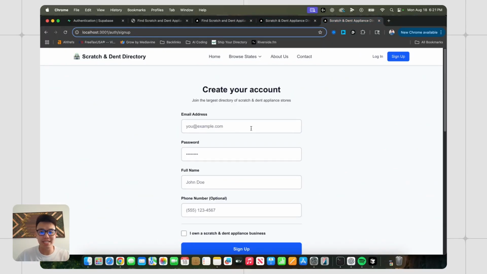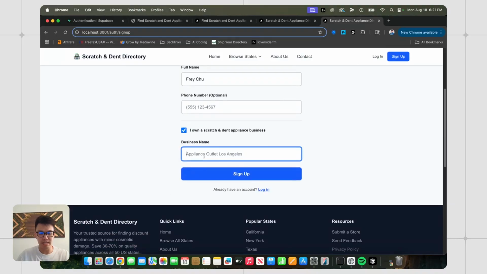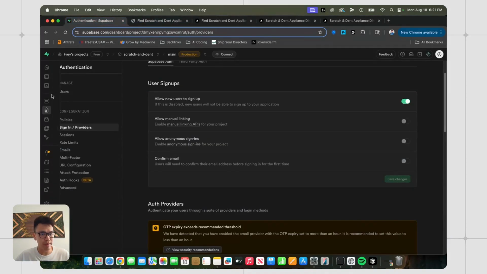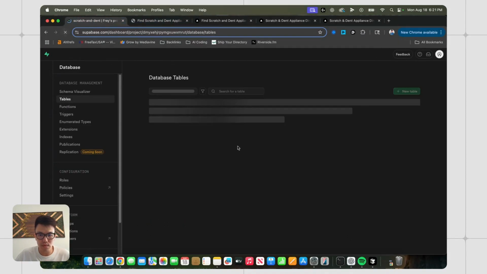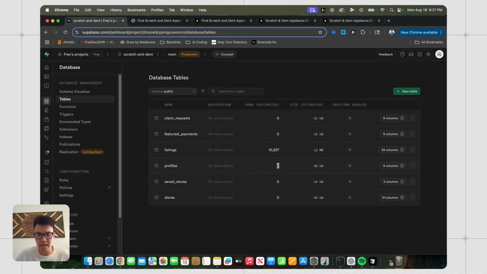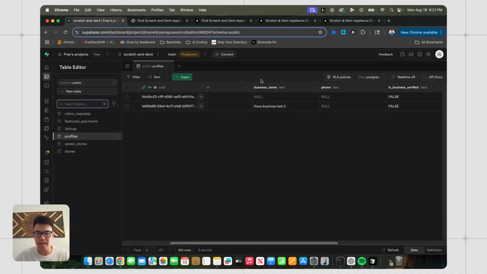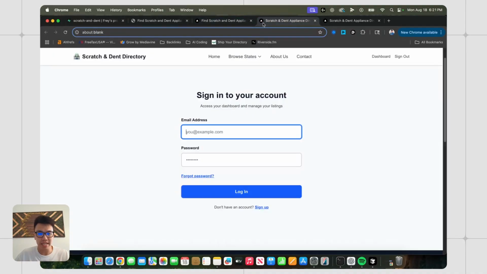So now let's go ahead and sign up again. We're just going to use test user 2 this time at gmail.com. And I will say I own this business, phrase business test 2. So we will go ahead and sign up here. Quick check in Supabase, in the tables area, and I will refresh this. And now this 1 has turned into 2 profiles. And now the business name is showing up. That is a great sign. We'll try logging in using test user 2 at gmail.com.